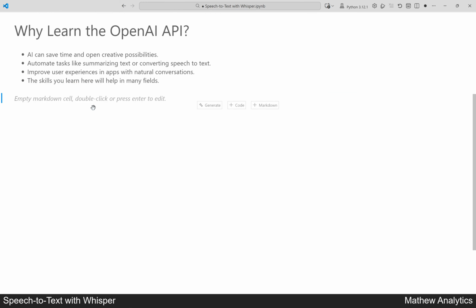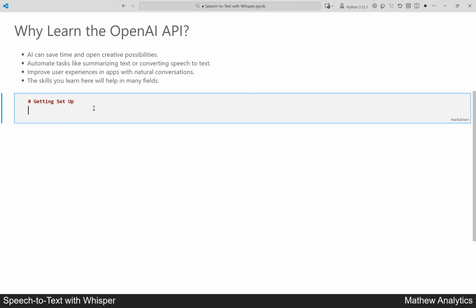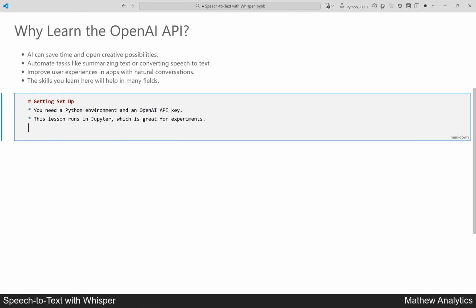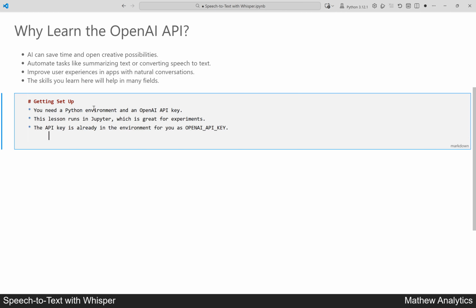Getting set up. You need a Python environment and an OpenAI API key. This lesson runs in Jupyter, which is great for experiments. The API key is already in the environment for you as OpenAI_API_key.